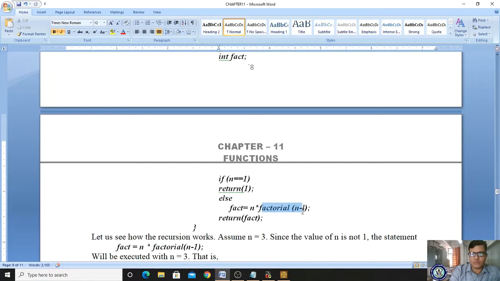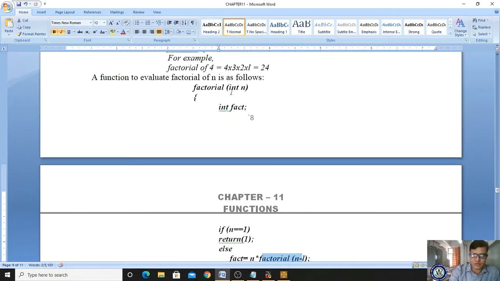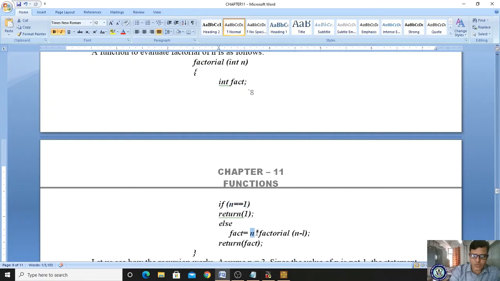Once again we are calling with 5 minus 1, that is 4. So 5 into 4. We call again with 4, and it will check 4 equal to 1, condition false. 5 into 4, 20. 20 into 4 minus 1, 3. So it keeps calling. How long will it call? Until this condition is satisfied.